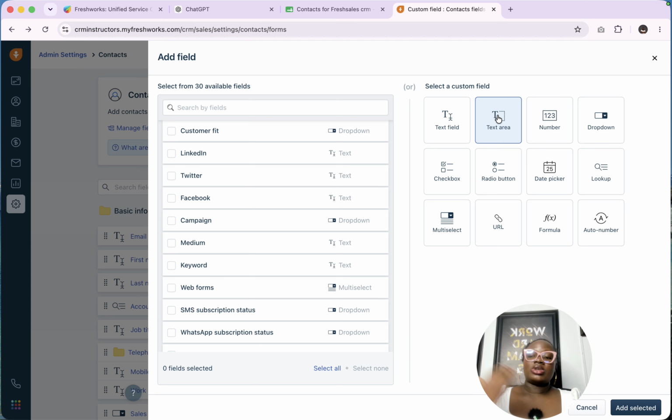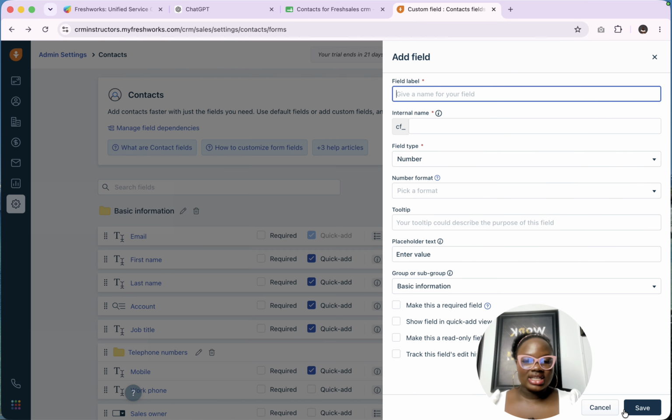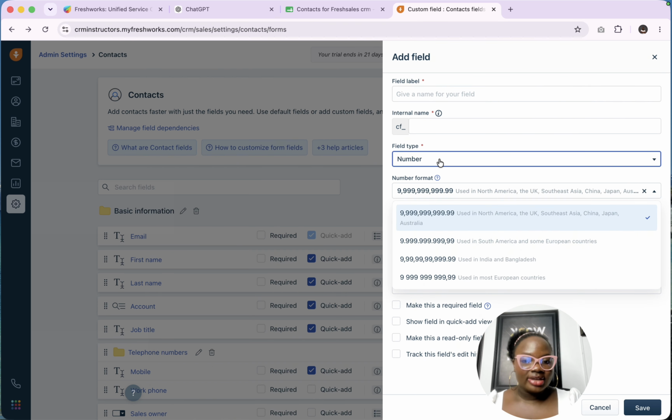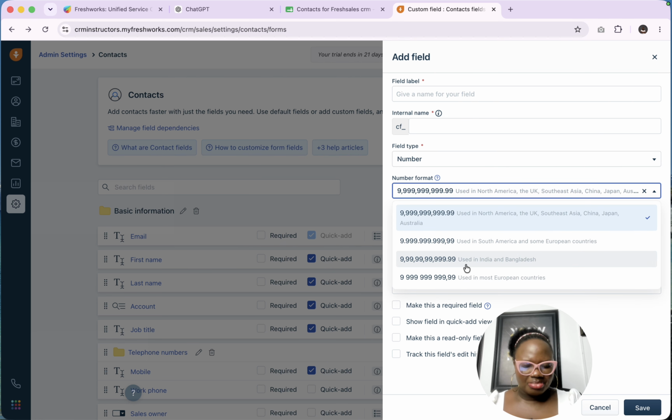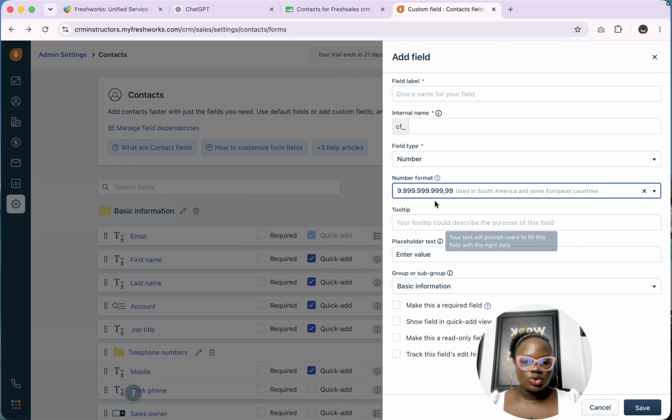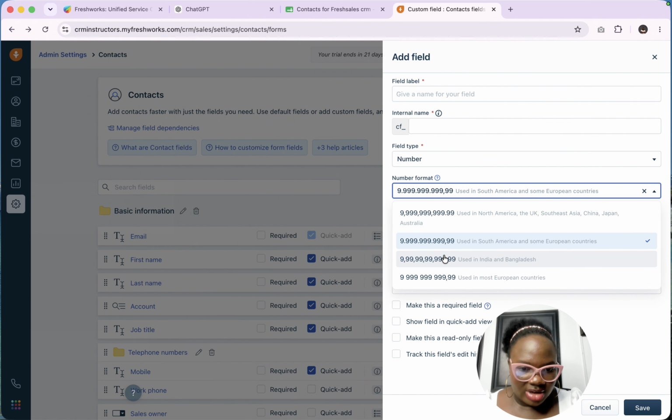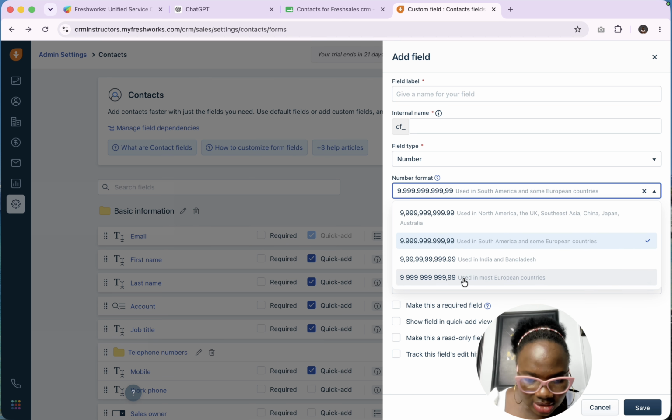You can ask, what is your mission for the discovery meeting? You can allow them to type in whatever it is they want. For numbers, we can see where we can add different numbers. So if you click on add selected here, you can add the number. The field type is number, obviously. So when you click on number, you can add the number format. So just pick the number format that is currently used in your own country. So we use this. Oh my god, I can't see. Oh, we use the first one.